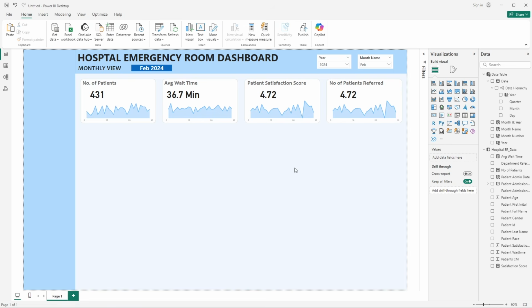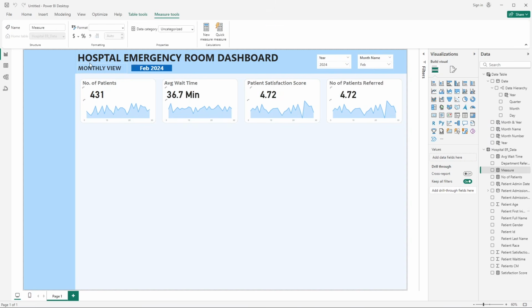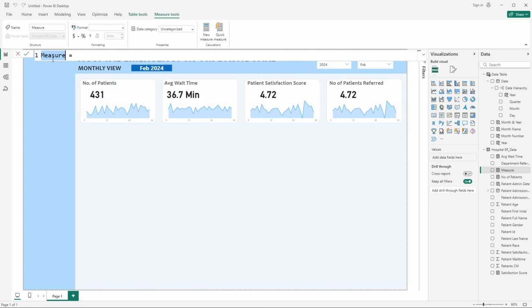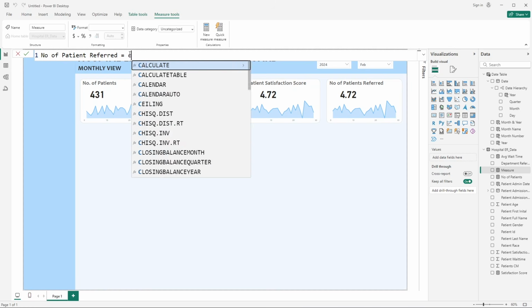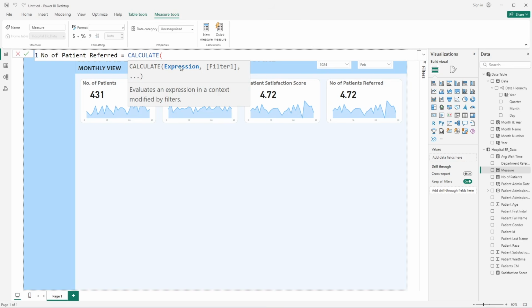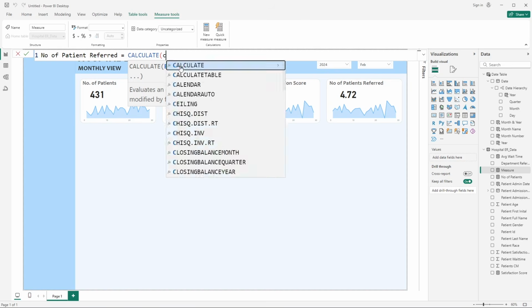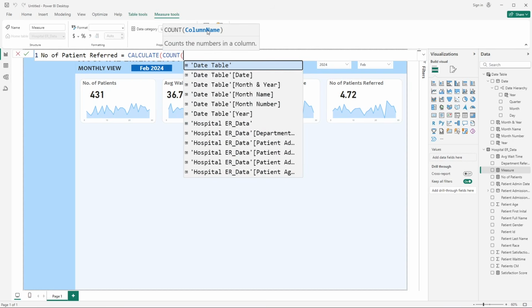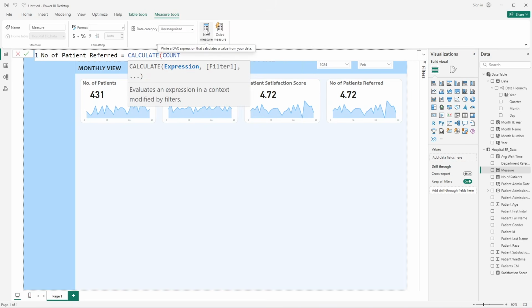So for that, we have to write a calculation where the department is there and it should not be null. So I will create a new measure. Okay, and I will name it as number of patients referred. Okay, and here I will use a calculate function. Okay, so for calculate, I have to write the expression first. Now I have to take the count of all the rows. I have to use the count rows function over here.